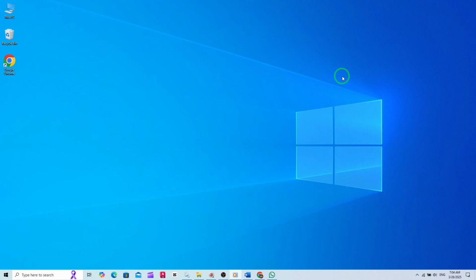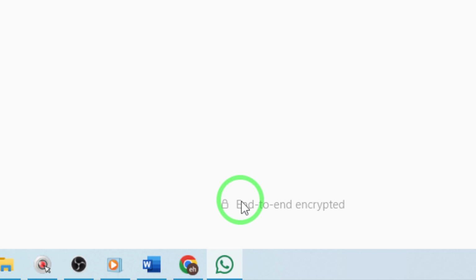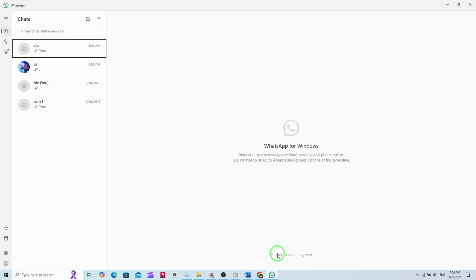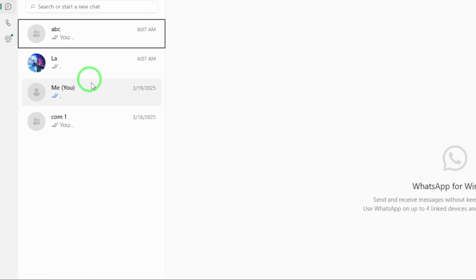First, open the WhatsApp desktop application on your PC. If you're already logged in, you'll see your list of chats on the left-hand side. From here, locate and click on the group chat you want to close. Once you've entered the group chat, you're ready for the next step.